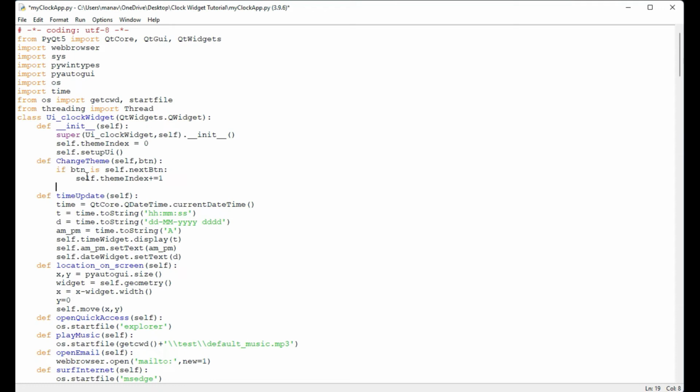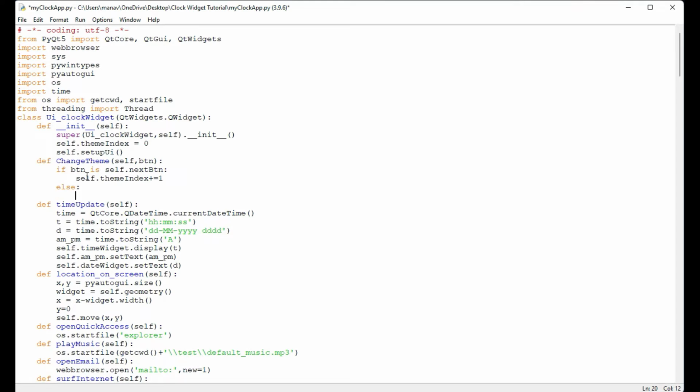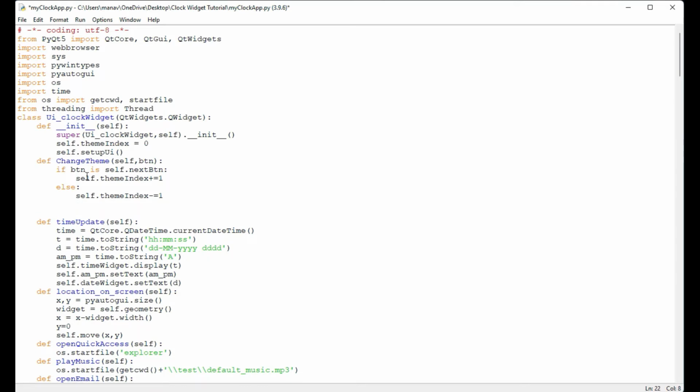And if it is not next button, then which button will it be? It will be the previous button. So I can use only the else statement here, because I have only two buttons. And here, when the user presses the previous button, I'll just decrease it by 1. Right? Now I'll have to check one more thing here: if the theme index becomes the length of our list, or past the last theme, then what will happen? I will have to switch to the first theme, the default theme.